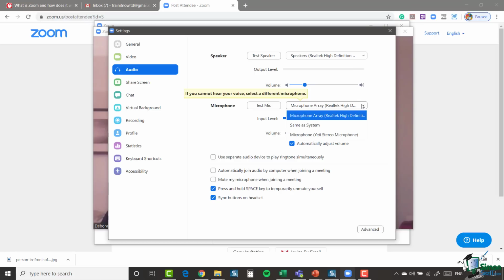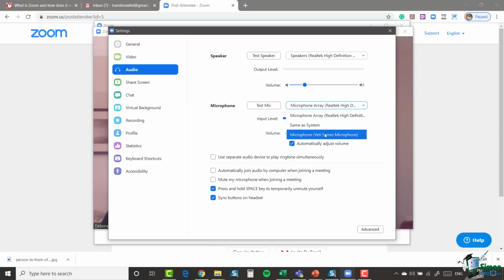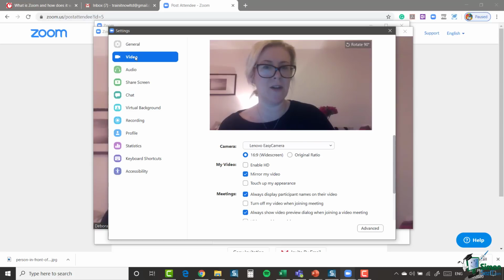You can do exactly the same for your microphone. Again, make sure you have your microphone selected. That might be an external one that you have plugged in, or you might just be using your PC or laptop microphone. If you're having problems, you can click test mic to make sure that everybody else can hear you. You can see my input level is going up and down, so it's registering that I am currently speaking.